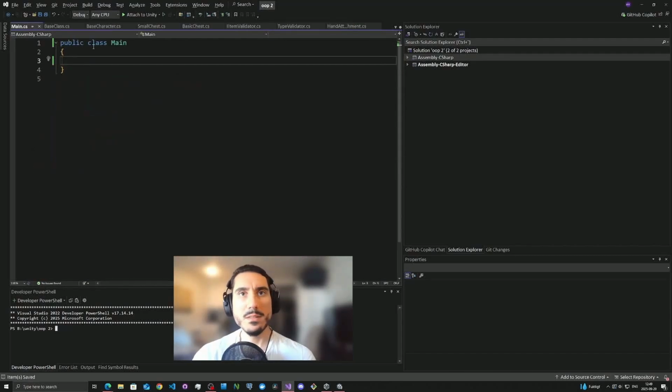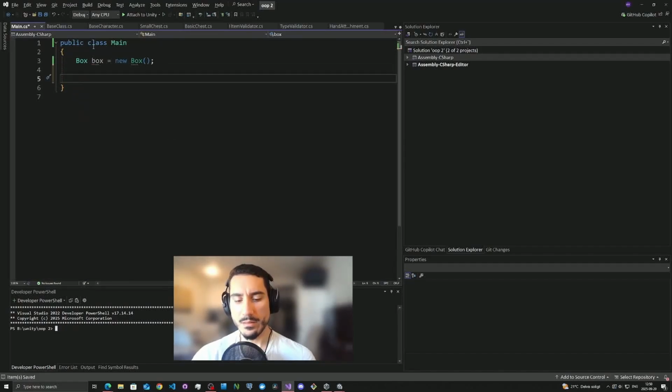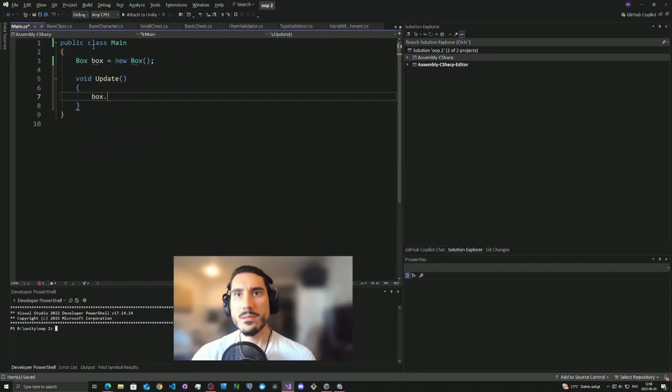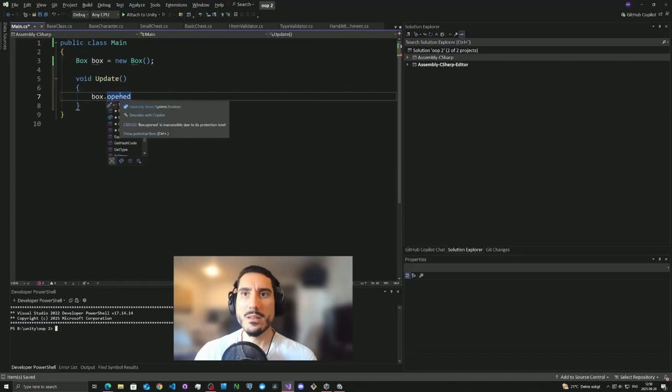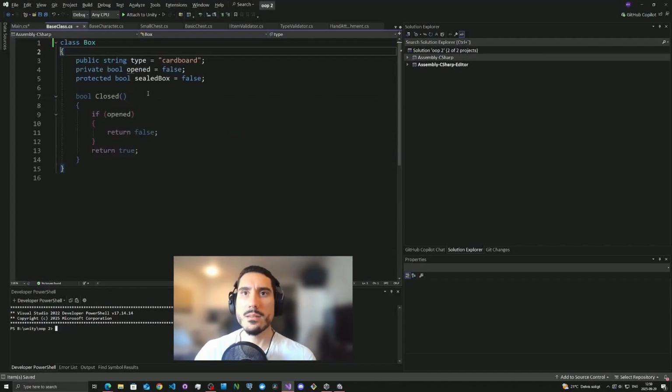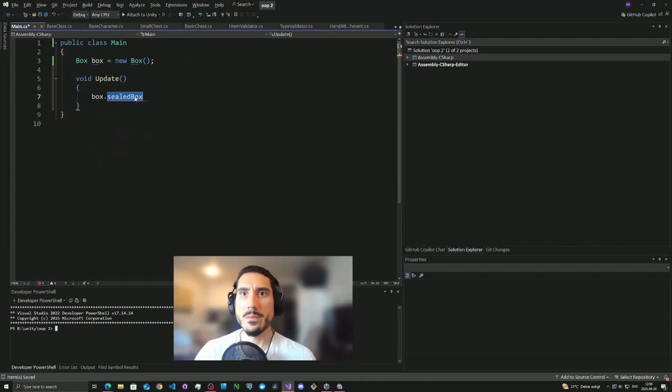So now when we instantiate an object of that class, let's say here we have instantiated an object of that class, and now we can access its members inside functions. Let's say update or whatever. So what we want to access, let's try and access opened. As we can see, we can't really access it because it's private. And sealed box also, we can't really access it because it's protected. What we can access is the public one, which is type, box.type.